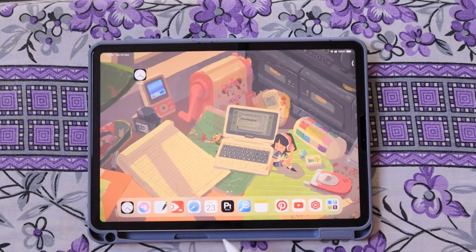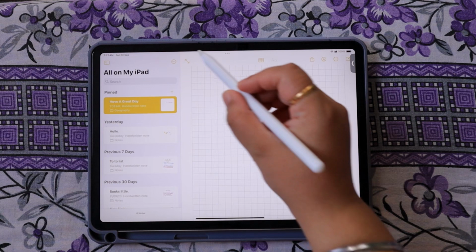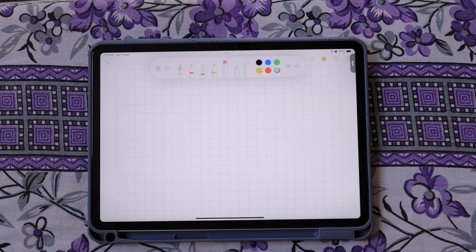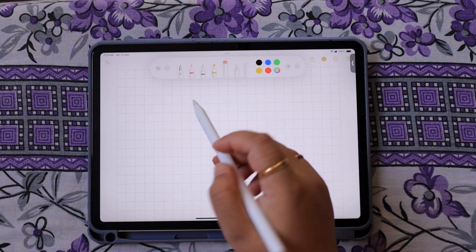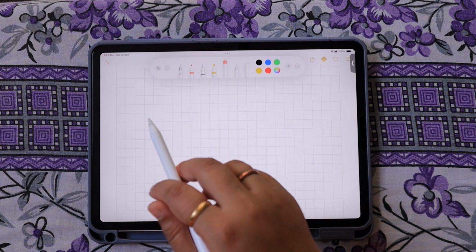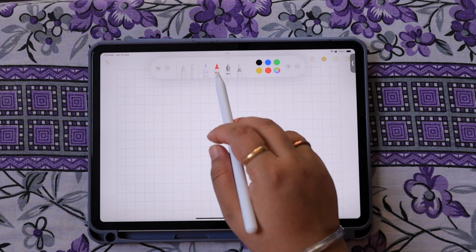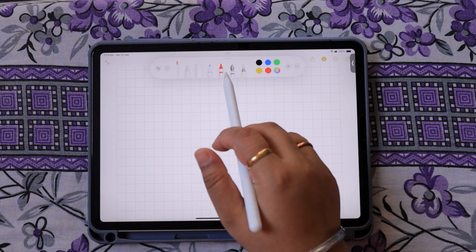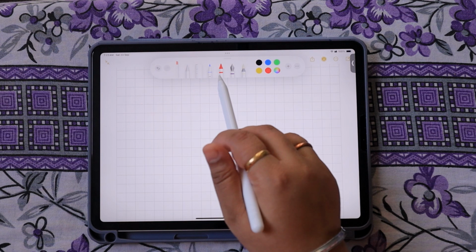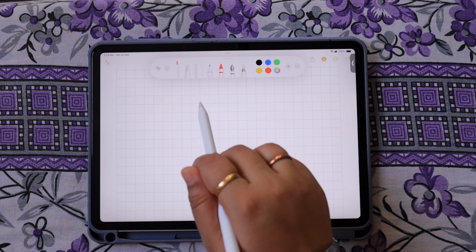So let's start. First we'll click on our app. So this is our Notes. Let me enlarge it. If you haven't updated your iPad to iOS 17, my request is to update that, because after updating the iOS we'll have some new features in Notes as well. After updating to iOS 17, there is a new feature in Apple's default Notes.